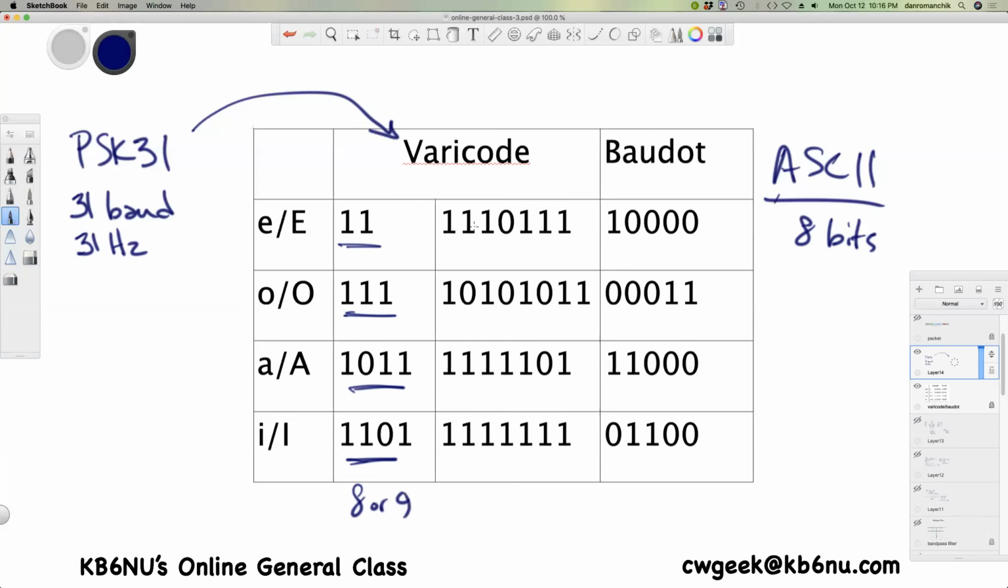These are the capitals. Capitals are used very infrequently, right? And when you're transmitting PSK31, you want to use uppercase letters as least often as possible. So a capital E is 7 bits. A capital O is 8 bits. Capital A is 7 bits. Capital I is 7 bits.